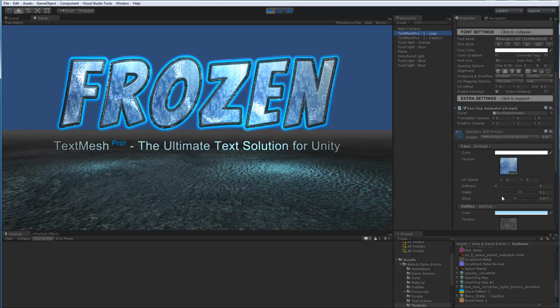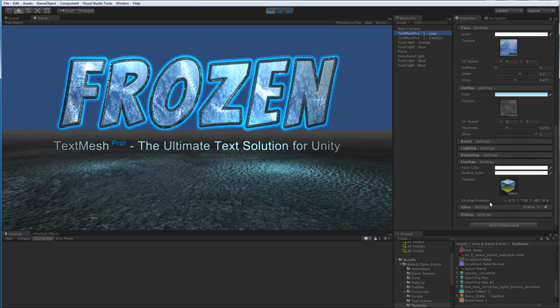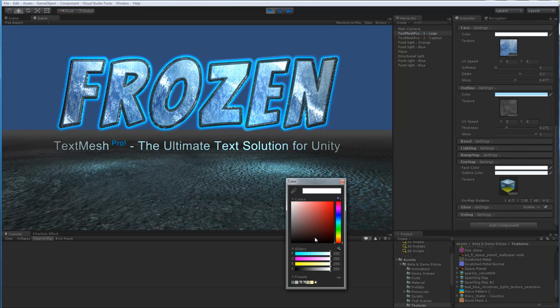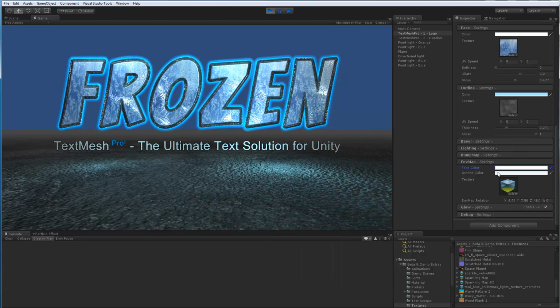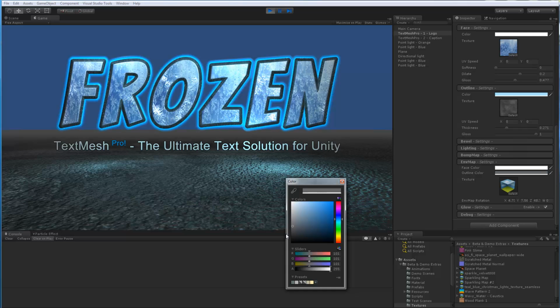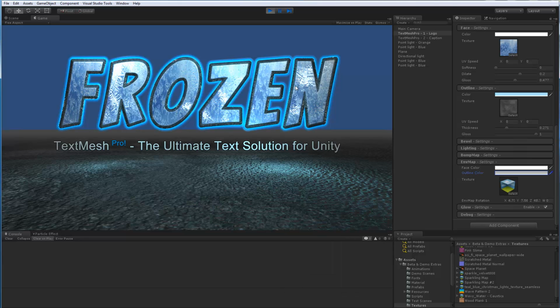So if I go back to my text object, right now it says face color and outline. I can actually control how much is applied by changing the color. So if I make this darker, it kind of makes the effect on the face go away, right? White makes it 100% applied. With an outline color, I can remove it from the edge or add it back on the edge of the font. So I can control where this environmental map is being applied.